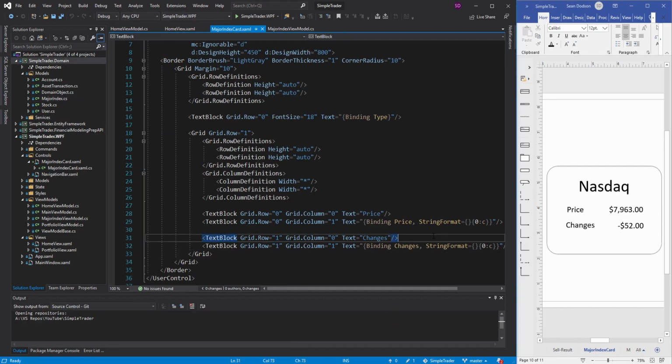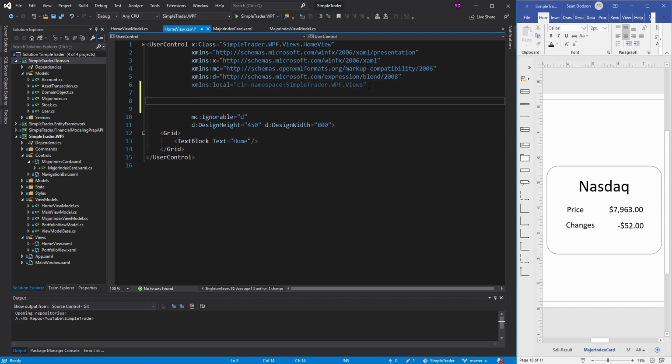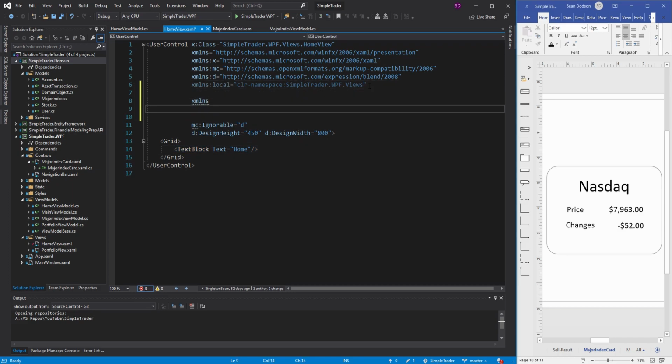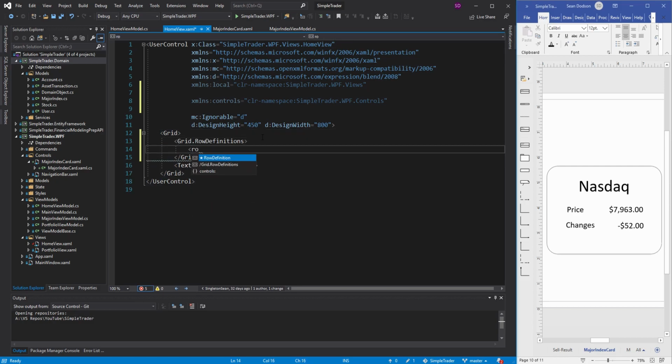Now let's go ahead and test out this major index card, throw some data in there and see how it looks. So we're going to put this on our home view, and we're going to have to import the namespace where the major index card is located, and we will just call this namespace controls, and it'll be in simpletrader.wpf.controls. So now underneath this header, first we're going to have to create some row definitions here so that we can put it in a different row than the header.